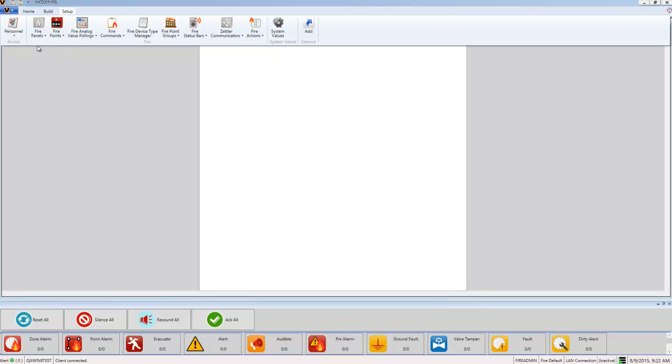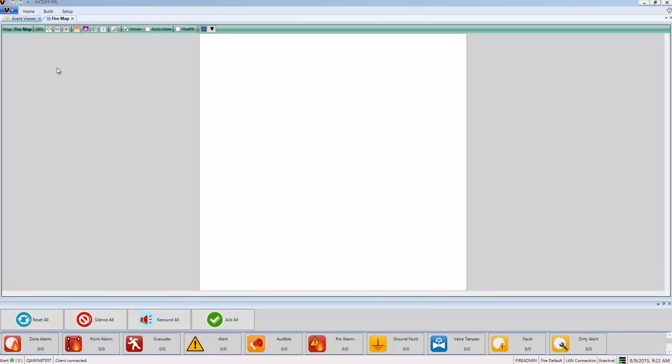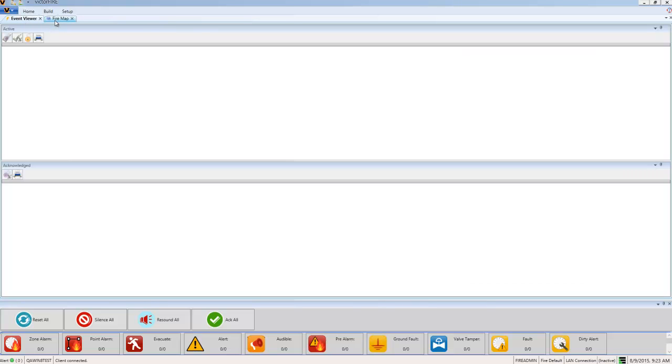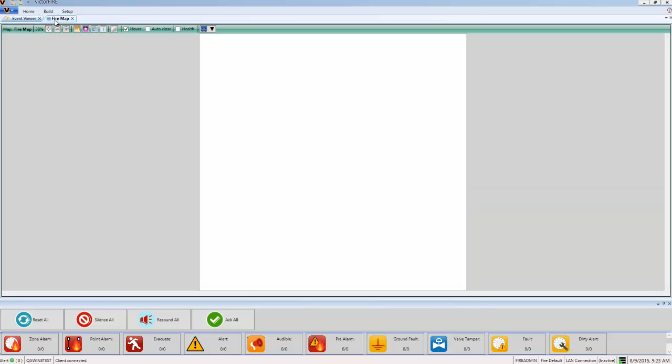Okay, so coming out of the tabs then, back into the main layout, you can see it has two tabbed windows, and one of those is the event viewer, and this event viewer gives us an overview and allows management of all of the events in the system that are active or acknowledged. There's also a default Fire map here, and that can be configured to give operators an overview of the facility and any of the objects that are in it.